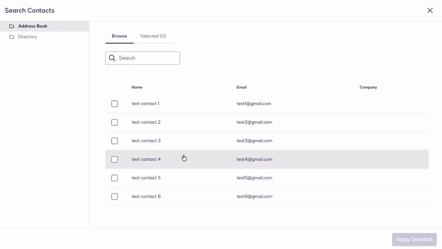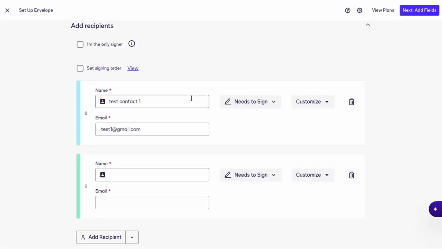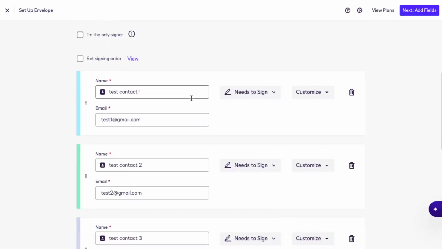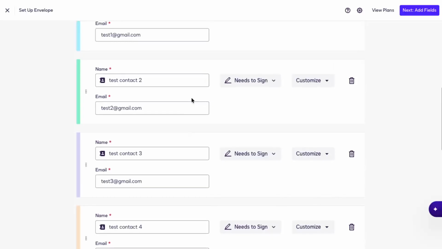A contacts window will appear showing everyone available in your list. Go through the list and click the checkboxes next to all the contacts you want to include. Take a moment to double check you've selected everyone you need. When you're happy with your selection, click Apply Selected. All of those contacts will now appear as recipients for this envelope.